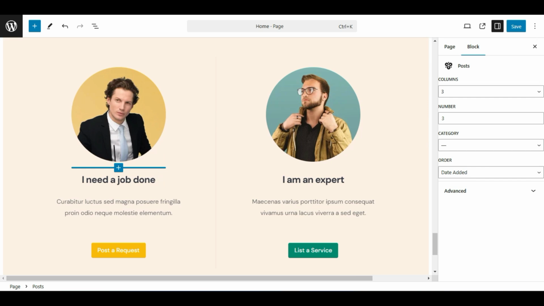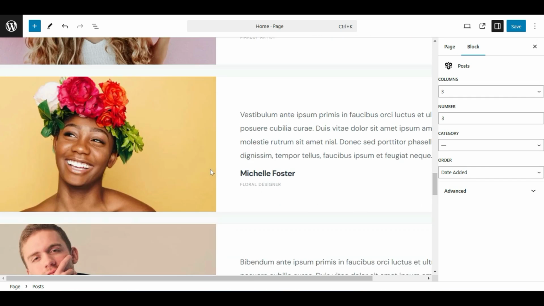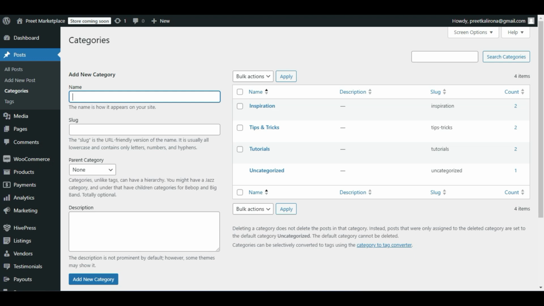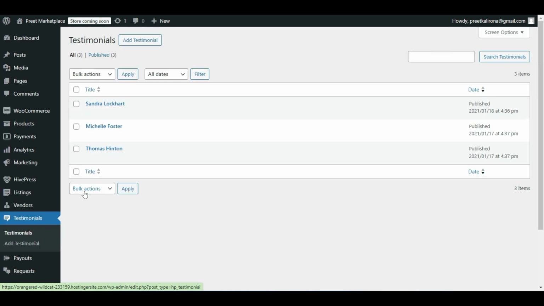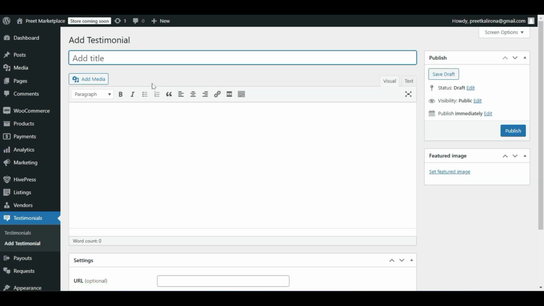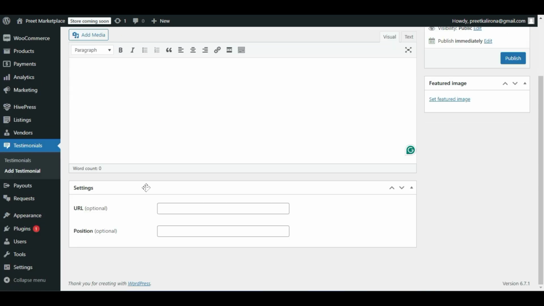Okay, let me scroll. Let me first show you the testimonials, how you can change them. To change testimonials, you have to go to your WordPress dashboard. Scroll down, you will see the option Testimonials. Click on testimonials, and all these testimonials come with demo content. You can add your own testimonials by clicking Add Testimonial. In the title, provide the name of the person. In the description, provide a nice line about the testimonial. Then you can even provide a URL.